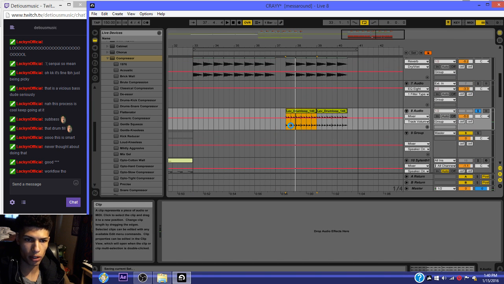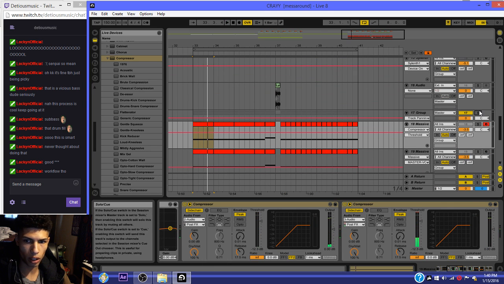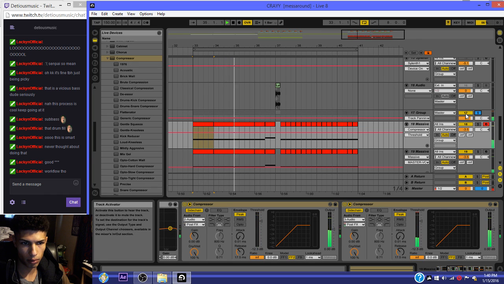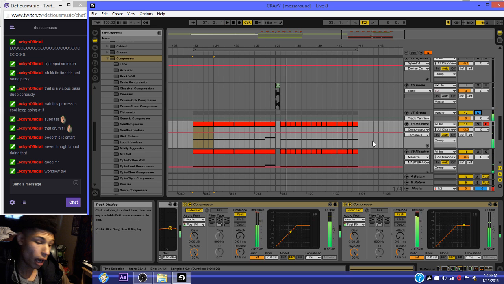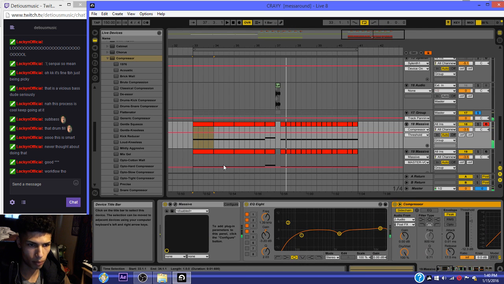Alright, let's make another bass. So there's a quick... I usually don't make basses like this either. Cool.